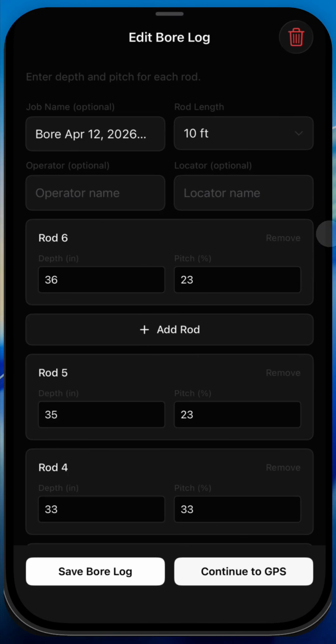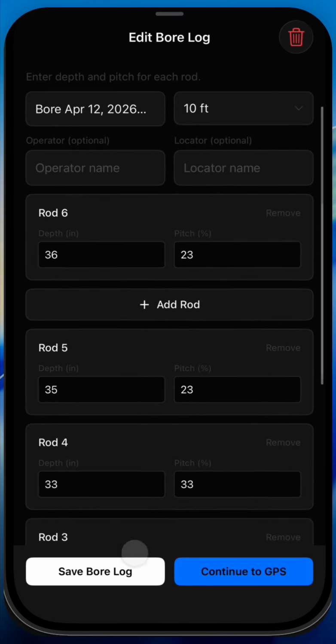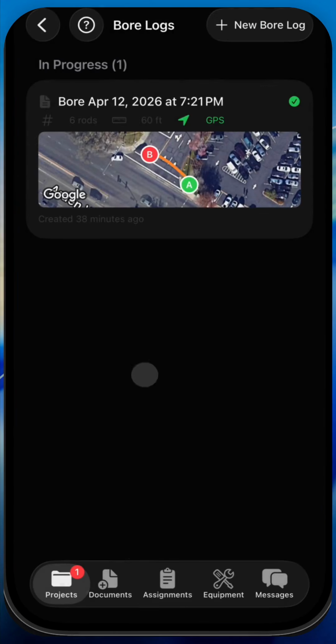Alright, now that we have rod data entered, you have two options. You can either save the bore log so you can enter GPS data later, or we can enter GPS data for this bore now. Normally, I would go straight into entering GPS data, but for this example, I'm going to back out and edit the GPS data.